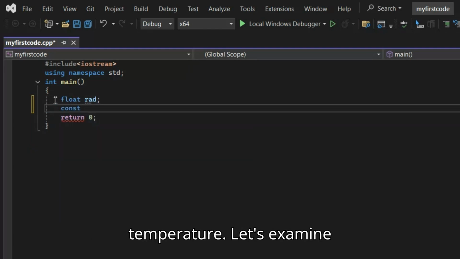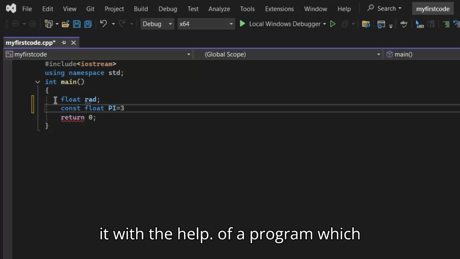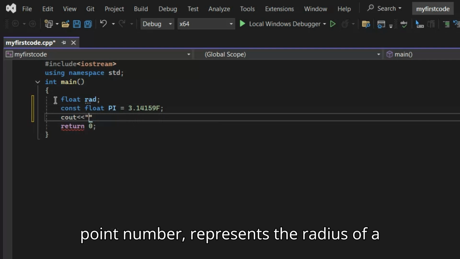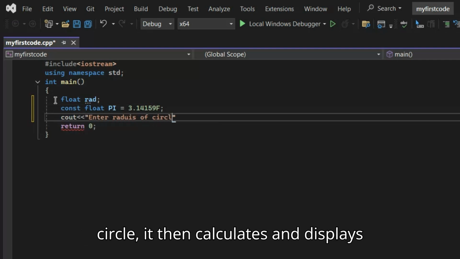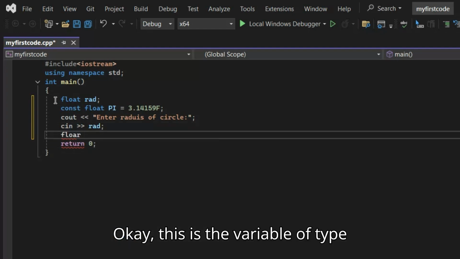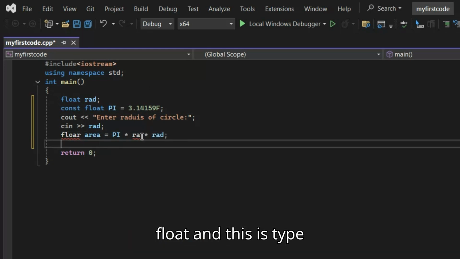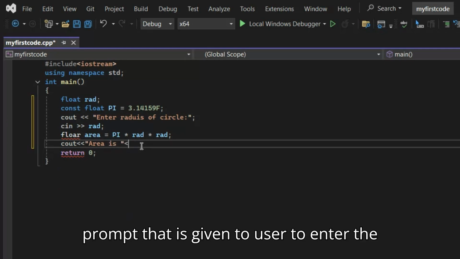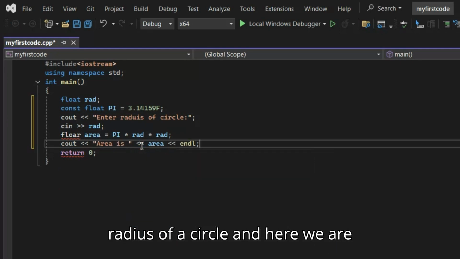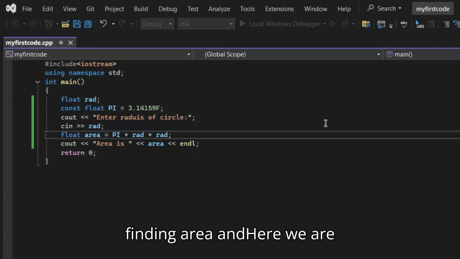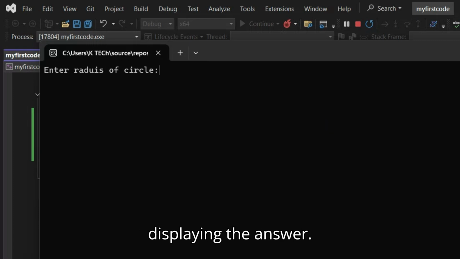Let's examine it with the help of a program which prompts a user to type in a floating point number representing the radius of a circle. It then calculates and displays the circle's area. Okay, this is the variable of type float, and this is type constant float, and this is the prompt that is given to the user to enter the radius of a circle. And here we are getting the radius, here we are finding the area, and here we are displaying the answer.